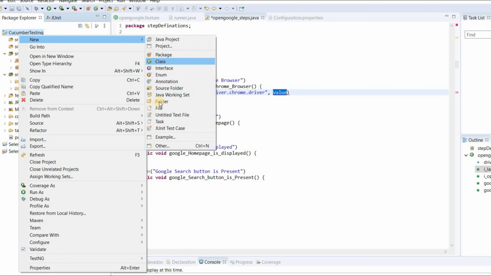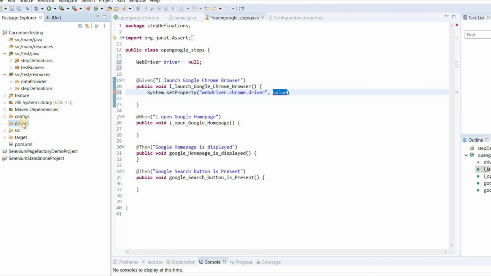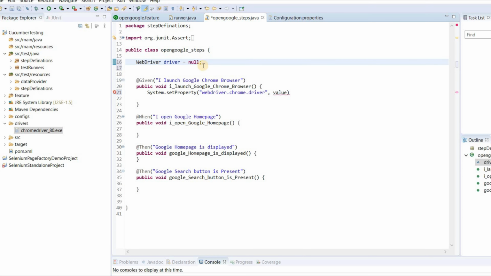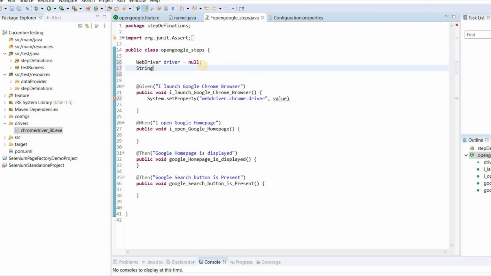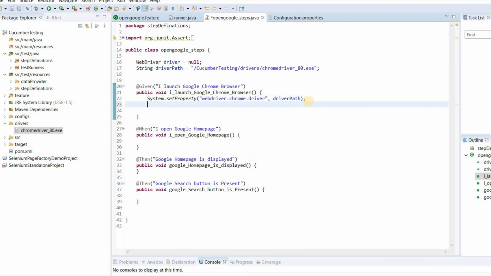Just create a new folder, say drivers. We are going to put all our drivers here, and we have kept the Chrome driver. We will copy the path, go to properties, and from there we will get the path. To give the path, we will assign it a variable named driverPath, and we pass the value to it. Now we will instantiate driver equals new ChromeDriver. In this way we can instantiate the Chrome driver.